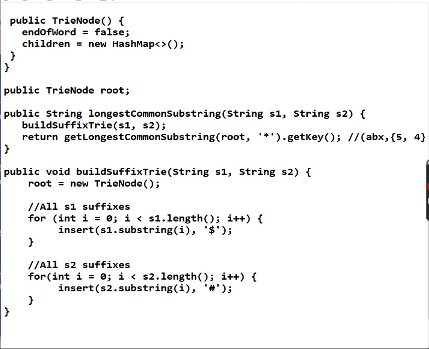but we still need to implement the insert method. So public void insert. Here we have our word to insert, and we also have the end character.